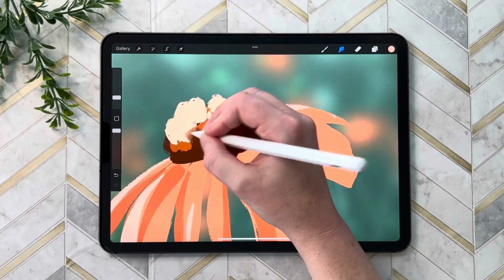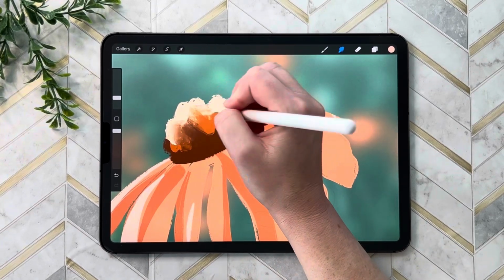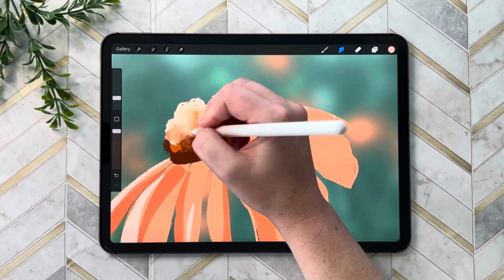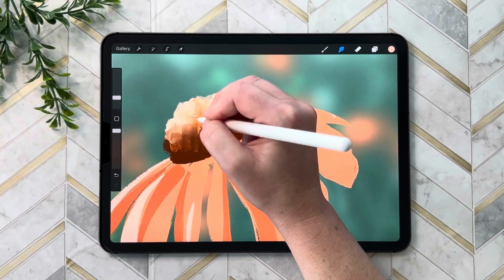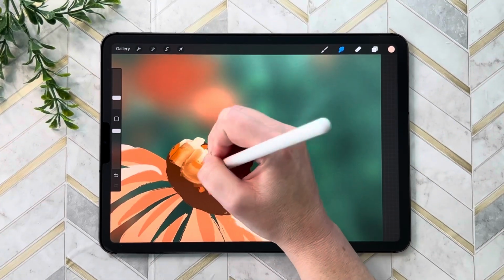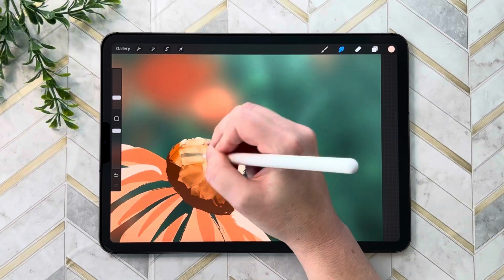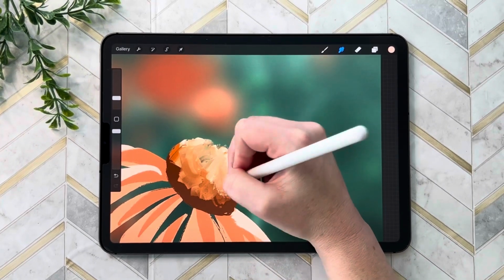And now I'm going to use that as a smudge tool. And I'm going to start smudging those colors together. I call it blending. It is a smudge tool, but I'm blending the colors. That's what I would say I'm doing.